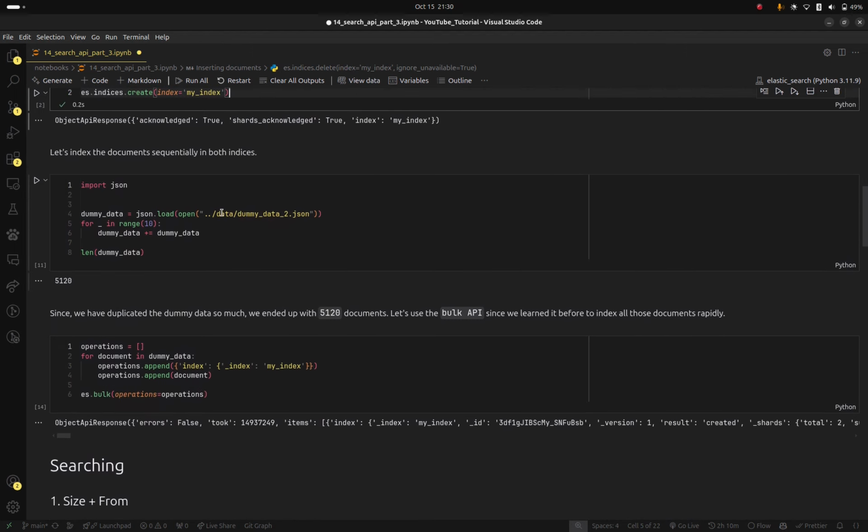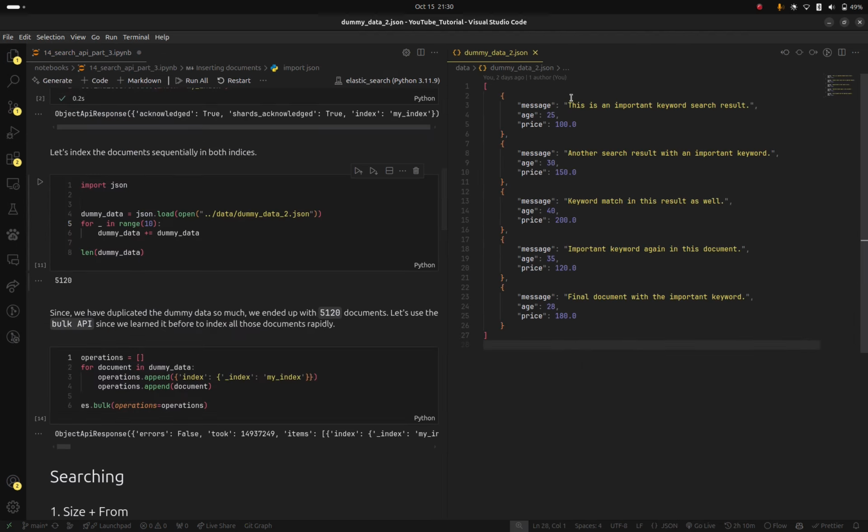And here, I will just use this dummy data JSON file. I have added a new one. Let's see how it looks. So here you can see that we have a message, age, and price. This is just dummy data to play with these parameters. I am taking this dummy data file and duplicating the data just to get a big number of documents. So here I will be inserting 5,000 documents to my index.